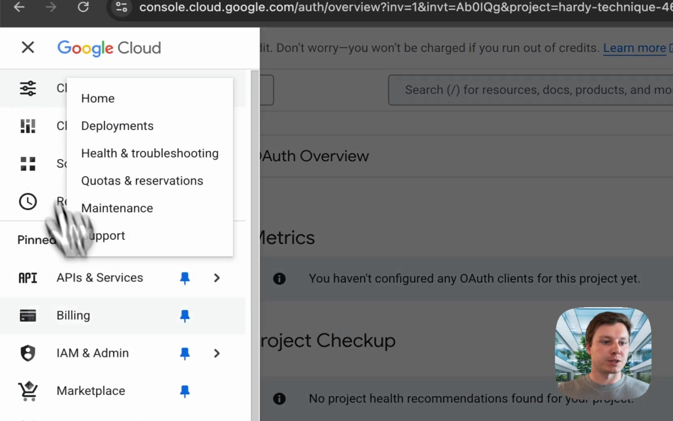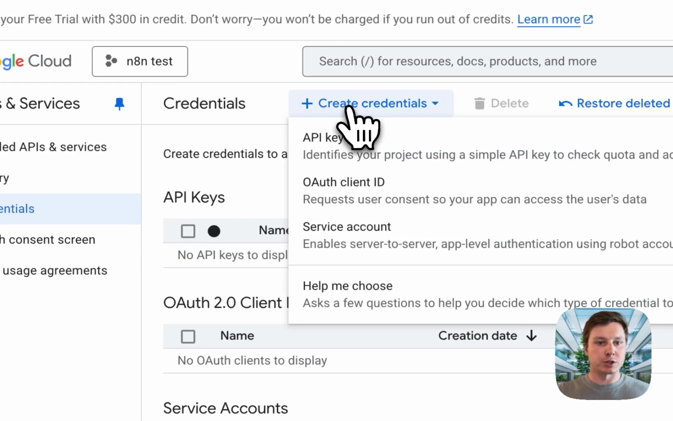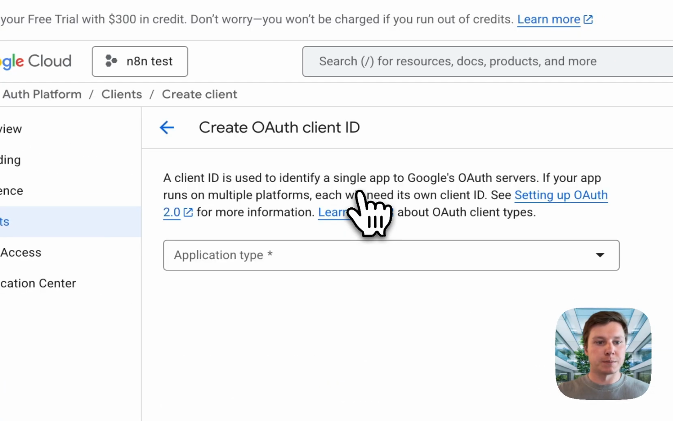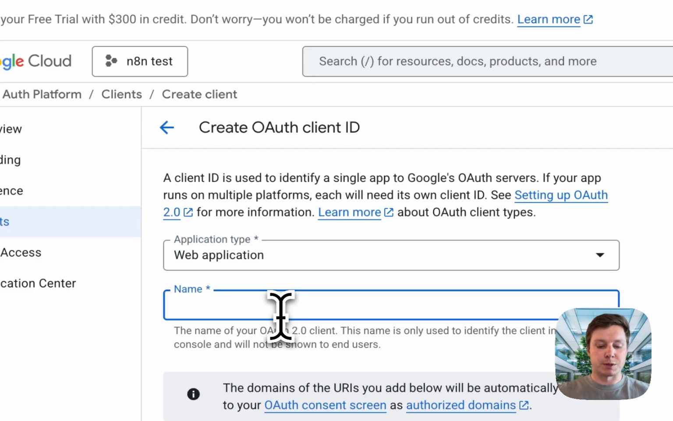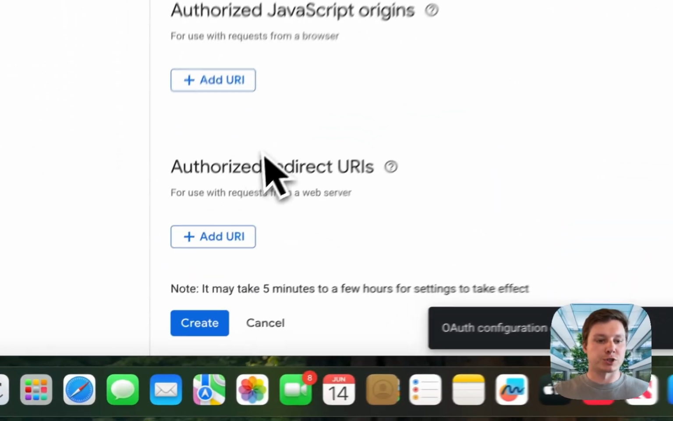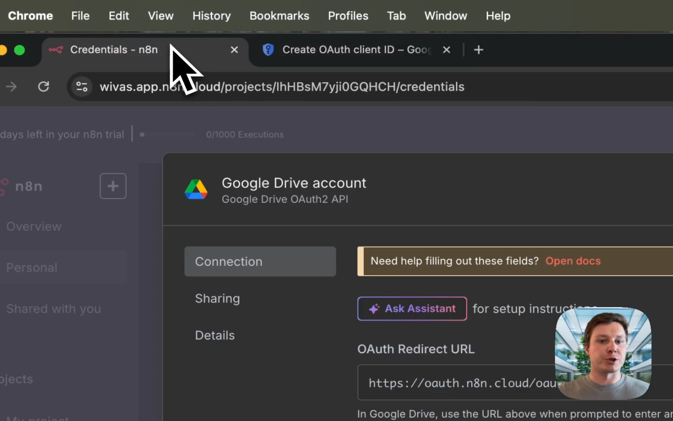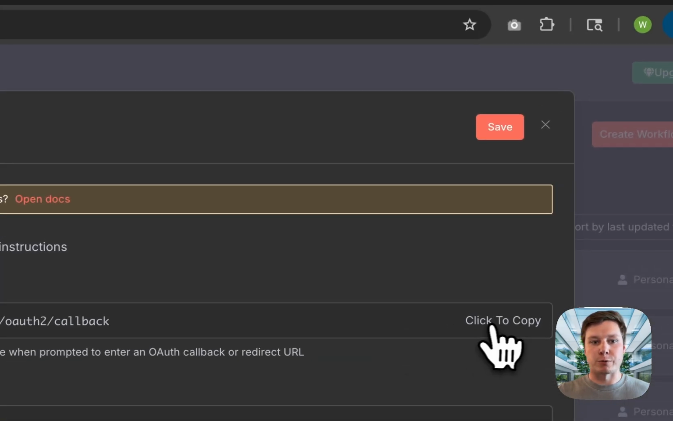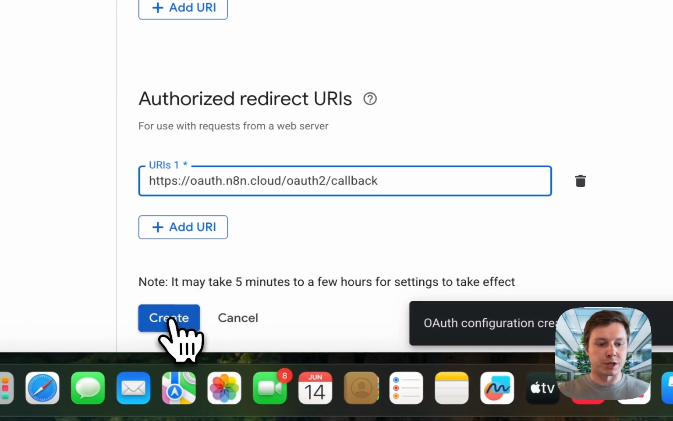Now we're going to go back up to the sidebar, APIs, and we're going to hit credentials. And then we're going to hit create credentials, and we're going to do OAuth client ID. Application type, we're going to do web application. The name, we're going to do the same thing, just N8N test. And then we're just going to scroll down, and where you see authorize redirect URLs, we're going to click this. And then this is where you go back to N8N, and you're going to pull this. So we're going to click to copy, go back, paste it in, and then we're just going to hit create.